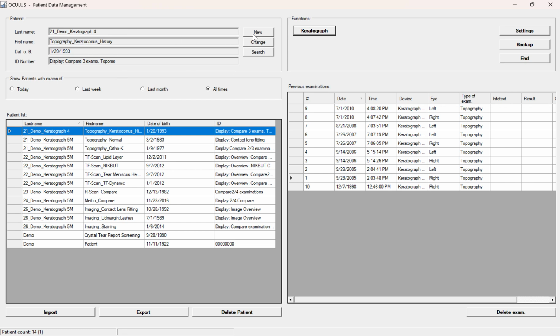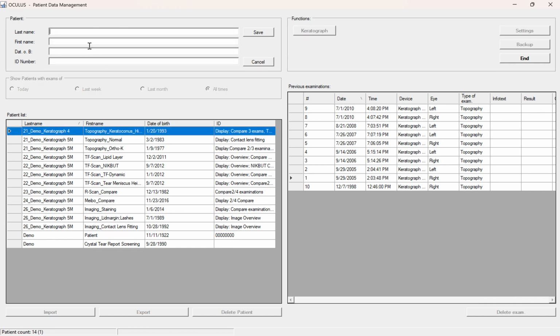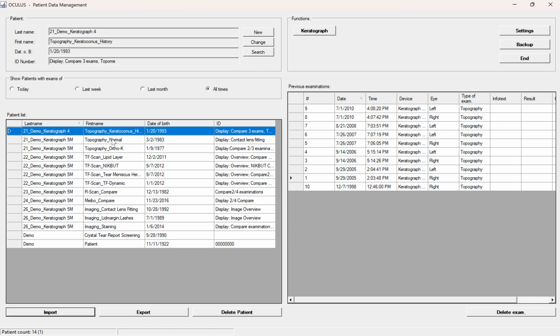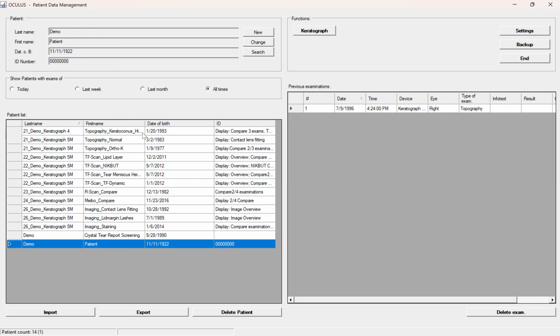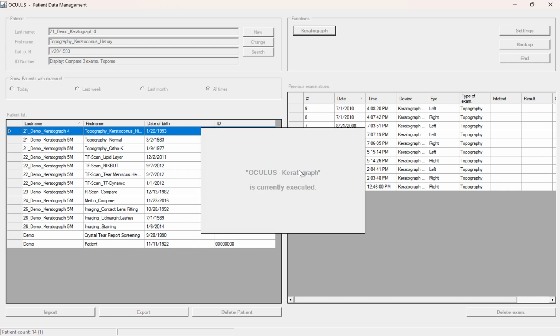This is the patient management area. To add a patient, you'll simply click New. Last name, first name, date of birth are the 3 required fields here. Once you have entered the patient data, you'll go ahead and highlight the patient that you've entered, and you'll select your device.